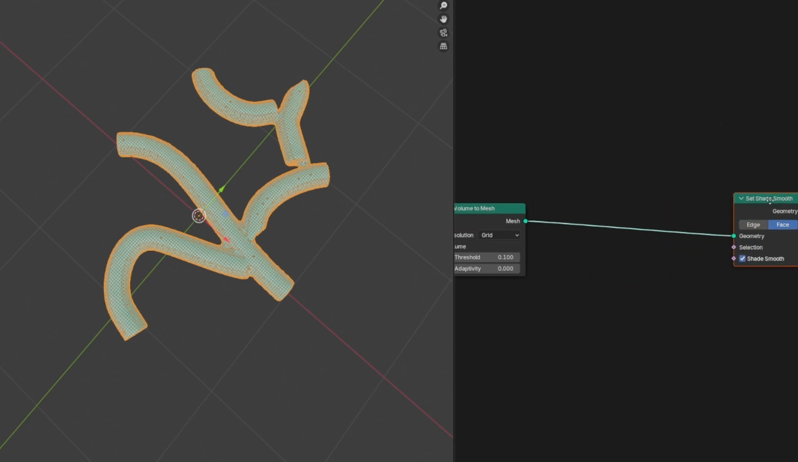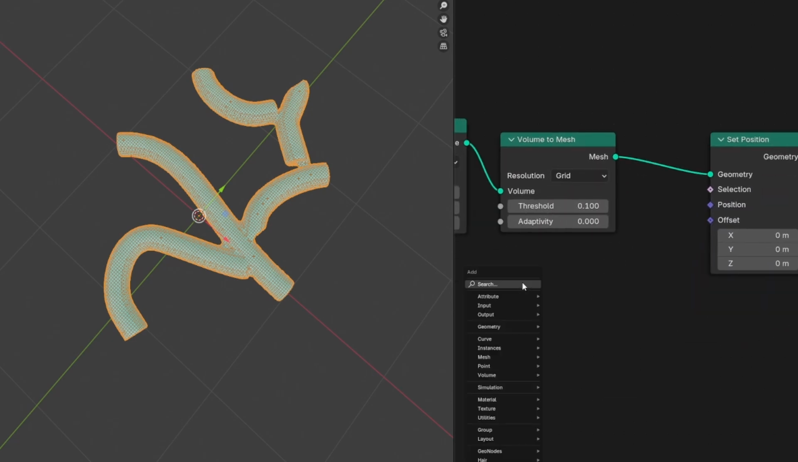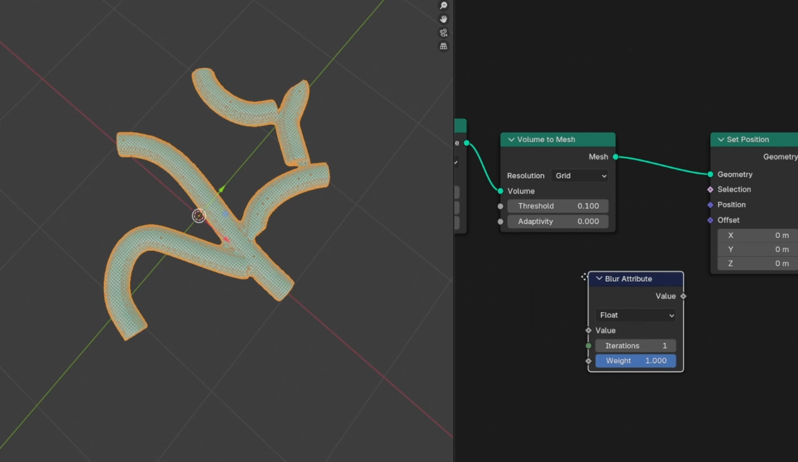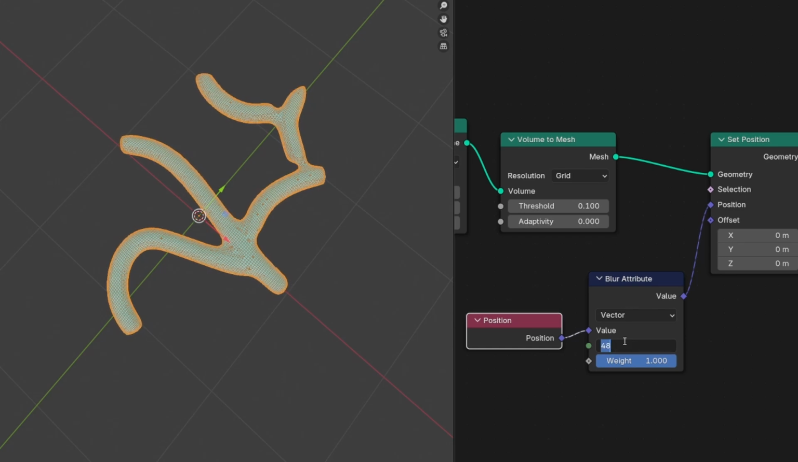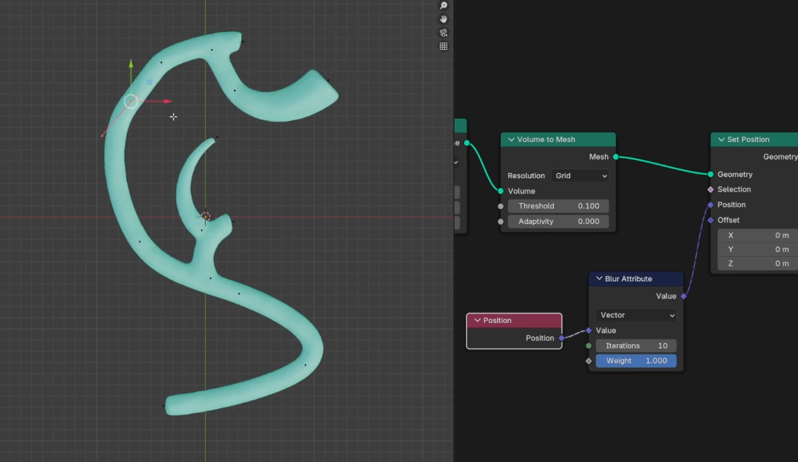Then move these nodes over, add a Set Position node, look for a Blur attribute, and a Position node. Plug the position into the value and change this from float to vector, and plug the blur attribute into the position. And if you increase the iterations, it'll smooth it out more. I'm going to leave it at 10. And just like the previous tool, we can move these points around and scale them with Alt-S.